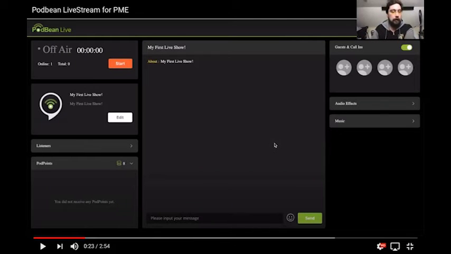Right here in our interface, we have a few different sections. Over on the right-hand side, you have the ability to accept guests and call-ins, and to add audio effects and music. From the iOS app, you can add music to the platform from your mobile device. However, on the desktop, it would be through Podbean's royalty-free library.